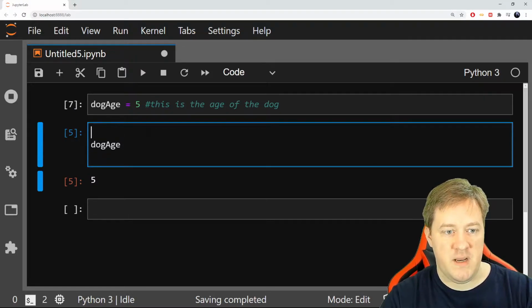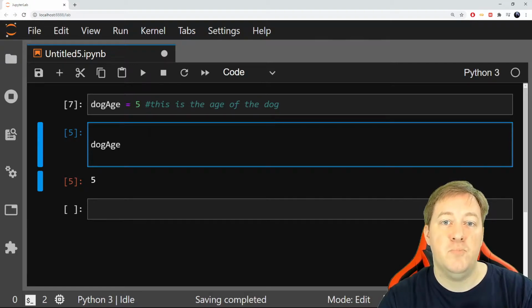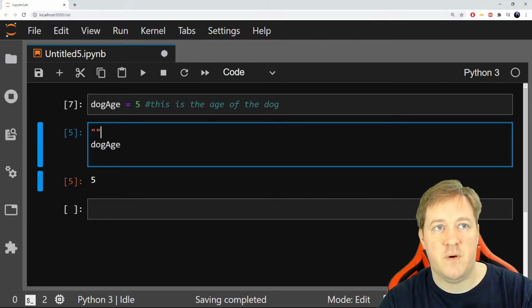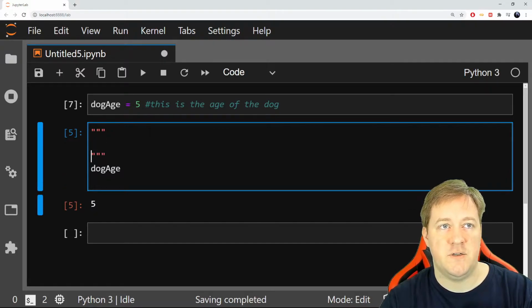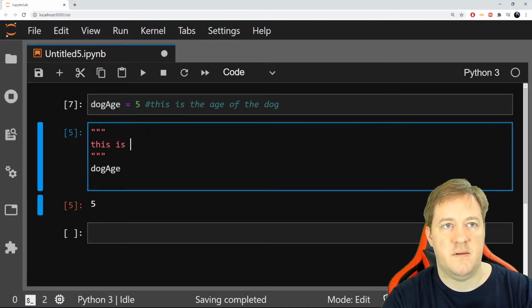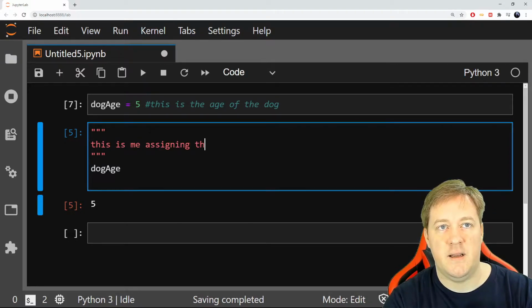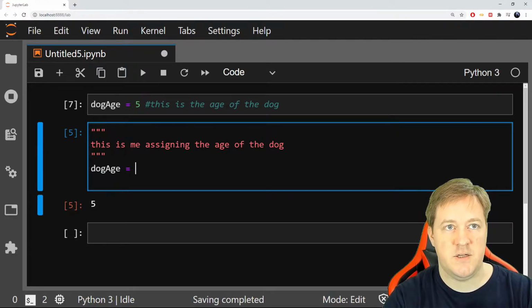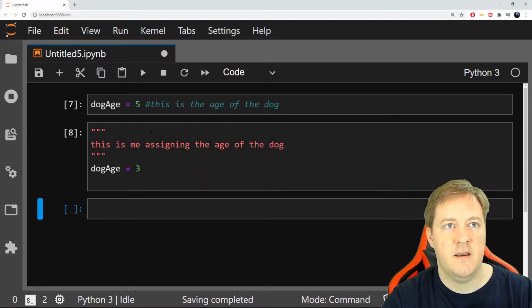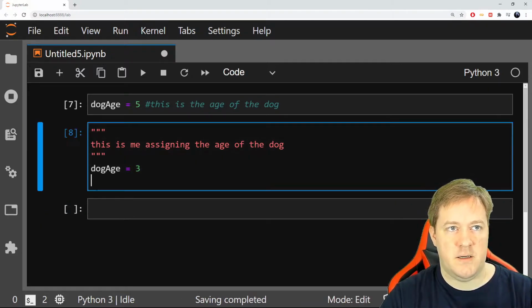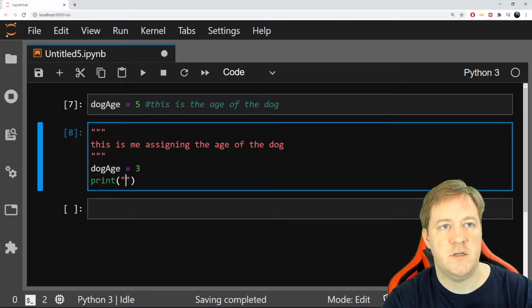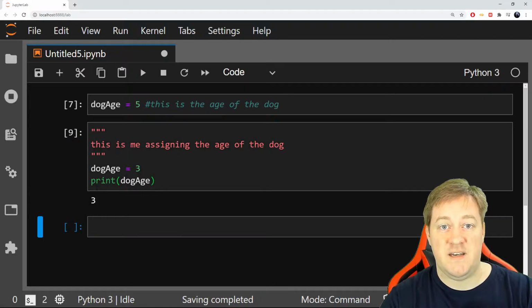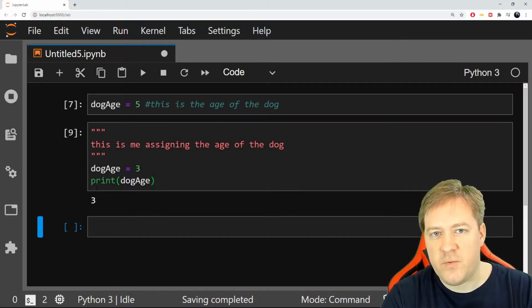Another way, it's not really meant for that, but it works if you want to do some multi-line comments, is to use the triple quote that we've seen before for strings. So I use this triple quote, and I can just write anything I want here. This is me assigning the age of the dog. I run that, and let's say I change the values, and say I'm assigning it, and it works, right? I can just print dog age, and it's working as if I didn't have the comment. So that's what comments are.